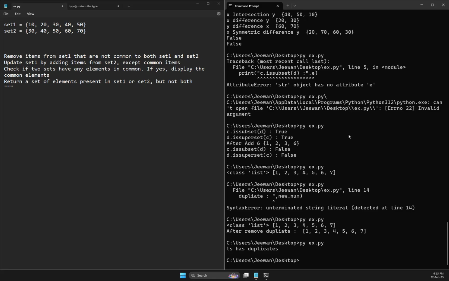Right now, remove items from set 1 that are not common to both set 1 and set 2. That means I need to remove the elements from set 1 which are not common. Therefore, here we have 10, 20, 30, 40, 50. 30, 40, 50 is common. Therefore, I need to remove 10 and 20.